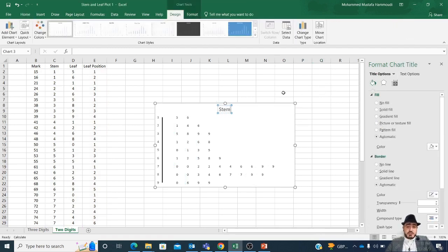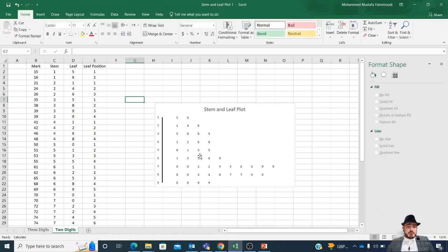We can change the title, stem and leaf plot, that represents the scores of my 45 students. By looking at this, I'm going to observe that most of the students scored in the range of 70, and then I'll be able to get more information about the distribution of the observations in my data set. This is a very good example that I intended to add using 2 digits.